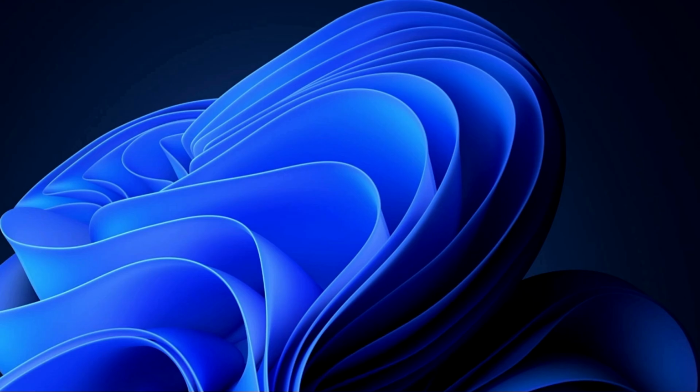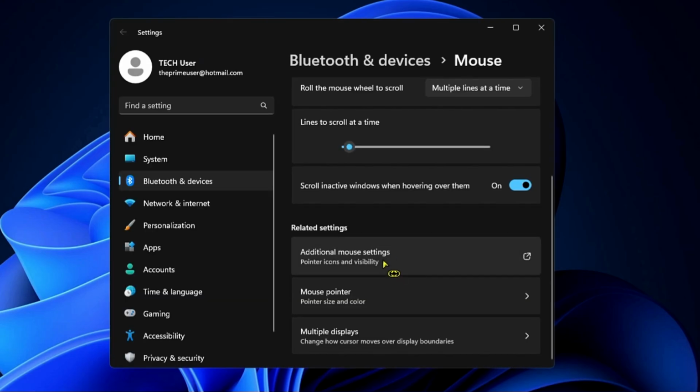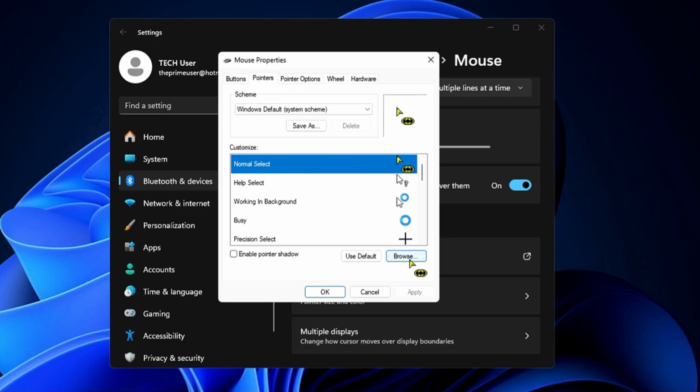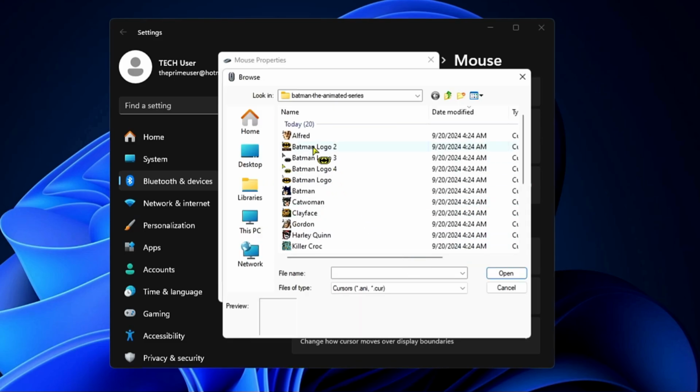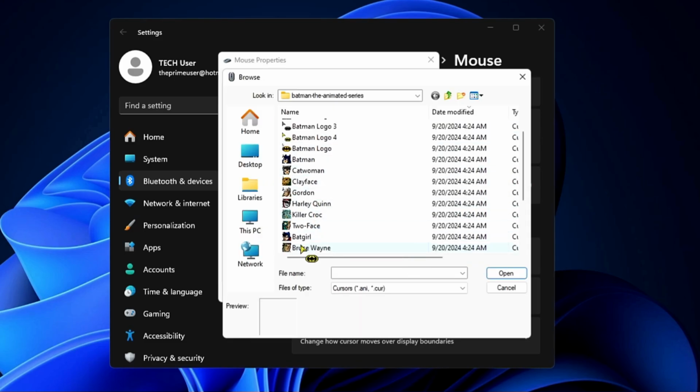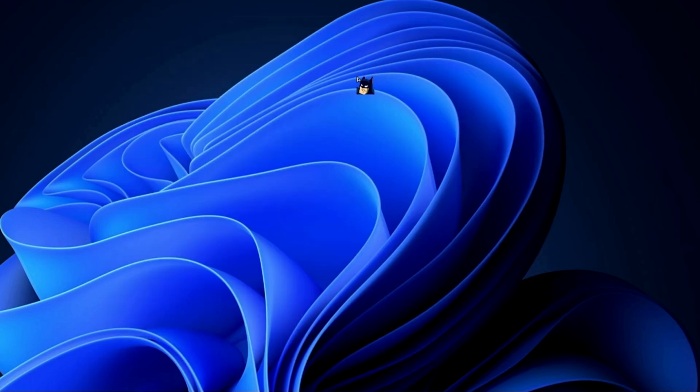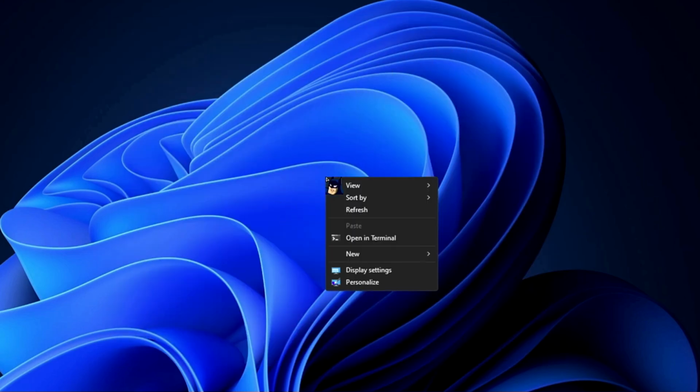In case you don't like this one, again you can go to additional mouse settings, go to pointers, go to browse, go to the same location, and even try another one here, whichever you like. This time I can go with this one. I can click on open, apply, and okay. So now we have the Batman head over here.